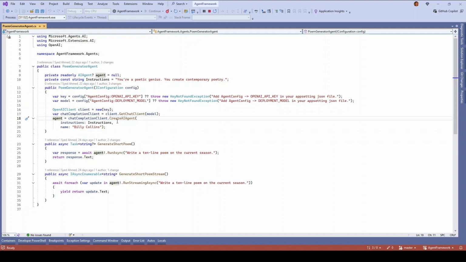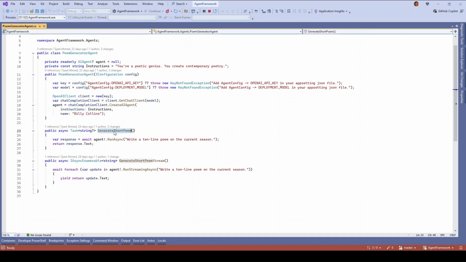Okay, so let's look at that instruction. This is our system instruction. We're setting the tone that the agent is specialized for. So you are a poetic genius, you create contemporary poetry. That's our staging for our agent. All right, then we're giving a name, which is Billy Collins, the poet's name in this case, but you can put anything you want.